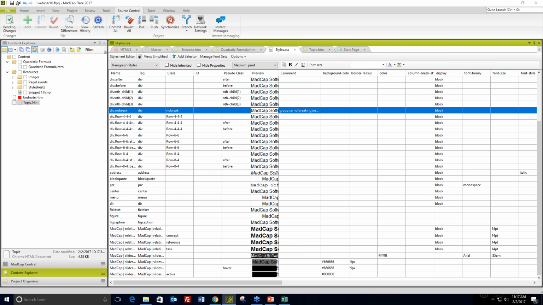Okay, so MadCap Central question. Can more than one team member pull down the same project and work on it at the same time? And will changes from the team members overwrite each other's updates? So the answer is yes. More than one team member can pull down the same project. But there is a built-in conflict resolution in Flare when bound to source control.